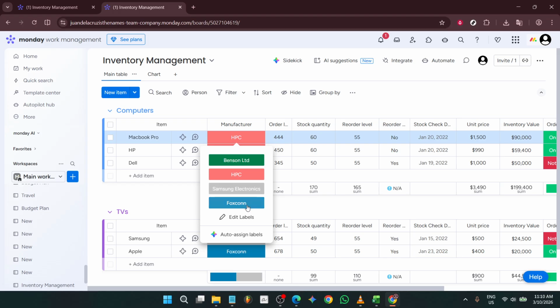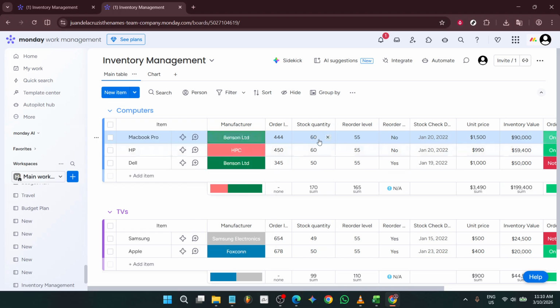Update stock quantity by clicking the current number, for example 60, and typing a new value such as 80. Numeric cells accept direct input, and changes save automatically when you click away. Keeping this number accurate ensures your charts reflect the true picture and that reorder decisions are based on reliable data.